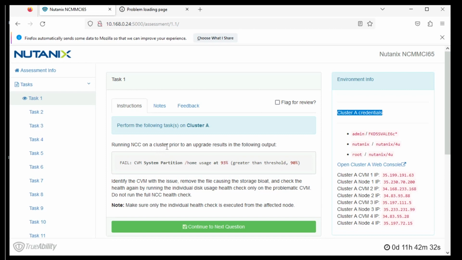Running NCC in a cluster prior to an upgrade results in the following output: fail, CVM system partition /home usage at 93%, greater than threshold 90%. Identify the CVM with the issue, remove the file causing the storage bloat, and check the health again by running the individual disk usage health check only on the problematic CVM. Do not run the full NCC health check. Note, make sure only the individual health check is executed from the affected node.